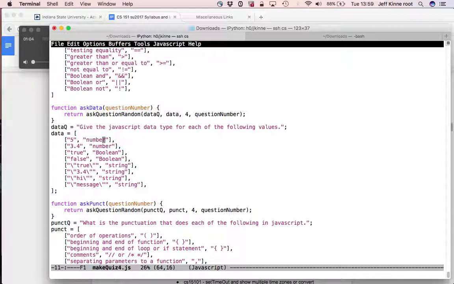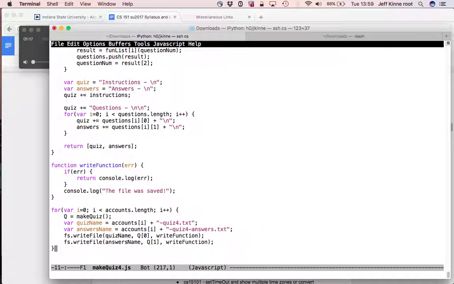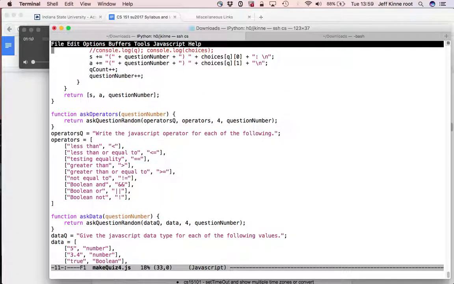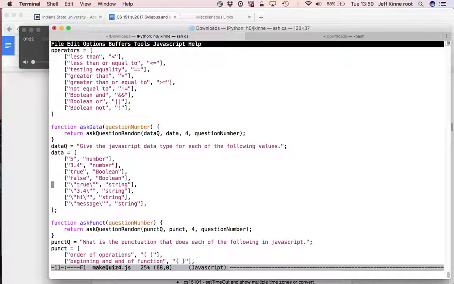For these, 5 is a number, 3.4 is a number. True and false are both Boolean values. Here we have true in quotes. So on your quiz, let's see, it would have printed like this one here, would have printed like this.